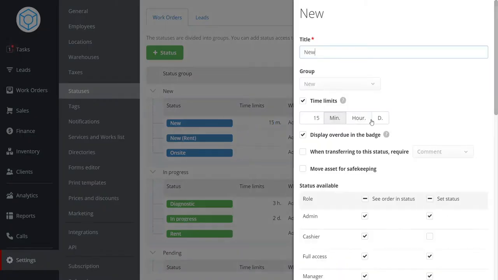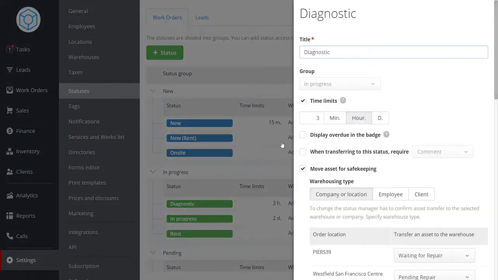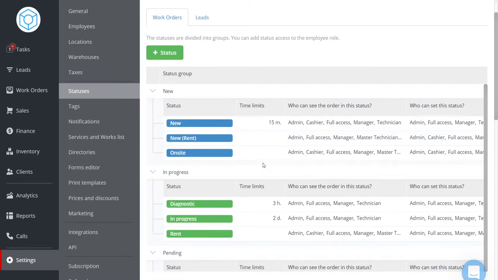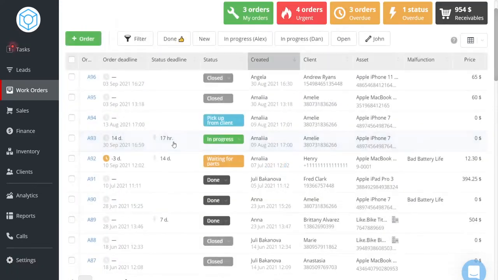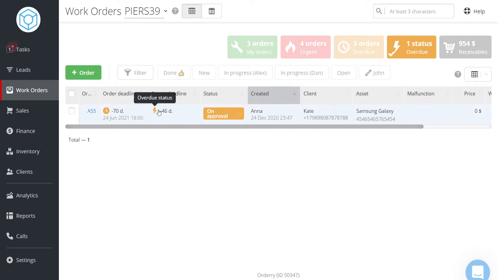For example, a time limit of the status new can be 15 minutes, and for the status diagnostics we can set 3 hours. This way, your employees will instantly see how much time they have for picking and processing work orders. When the status time limit is set, the status deadline column will appear in the work order or lead tables. When a work order or lead is overdue by status, the column will display a lightning bolt icon and an overdue time. There is also an overdue status badge here which you can use as a filter.